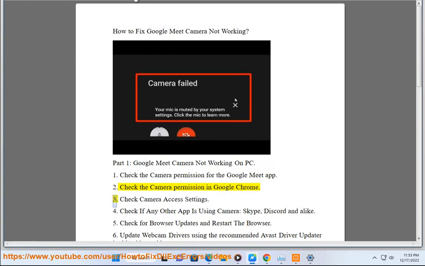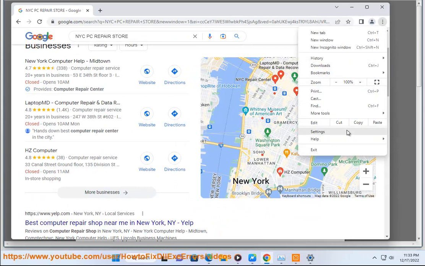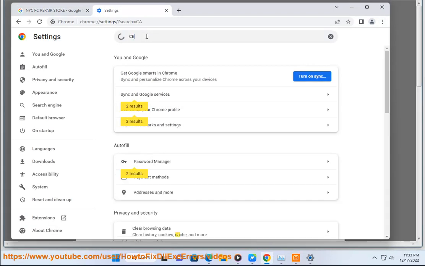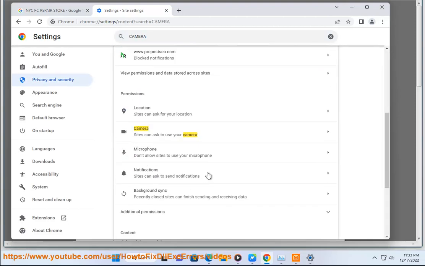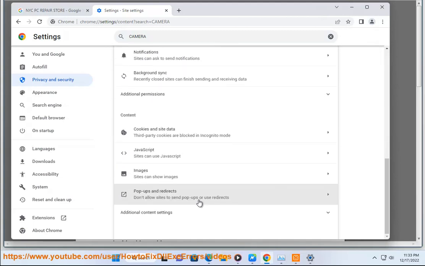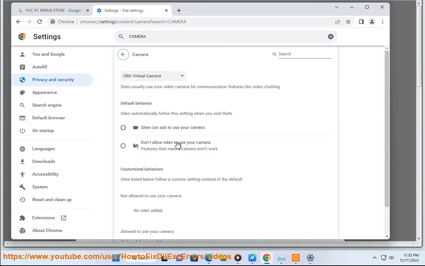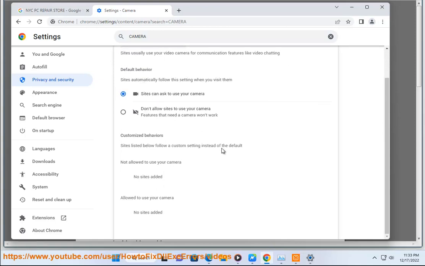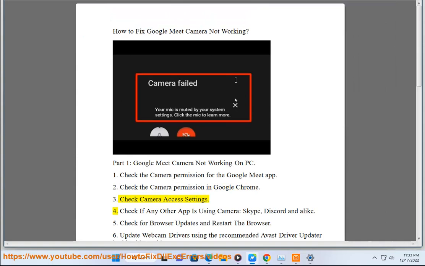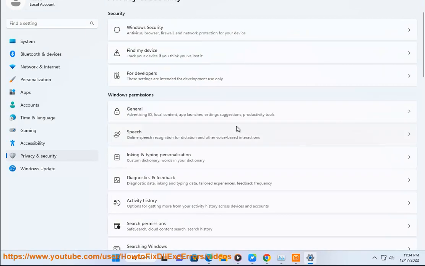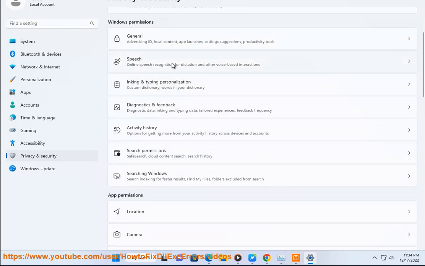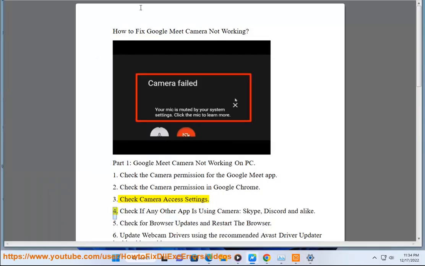in Google Chrome. 3. Check camera access settings. 4. Check if any other app is using camera, Skype, Discord, and alike.